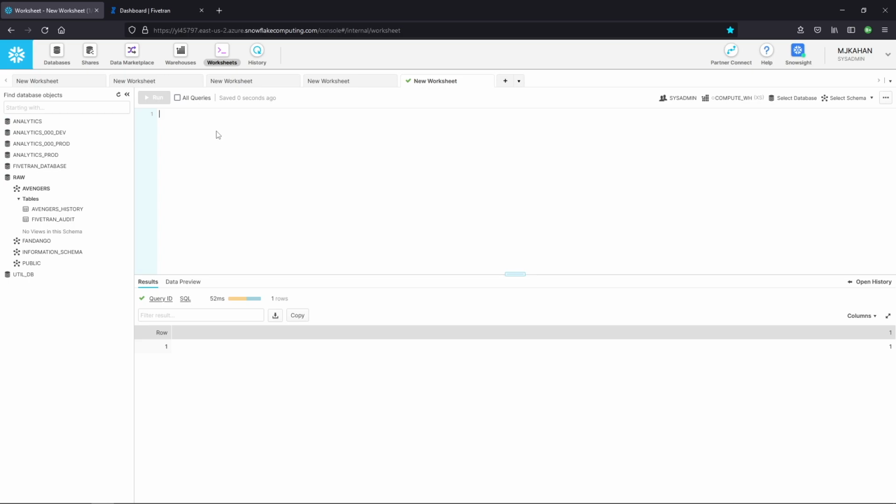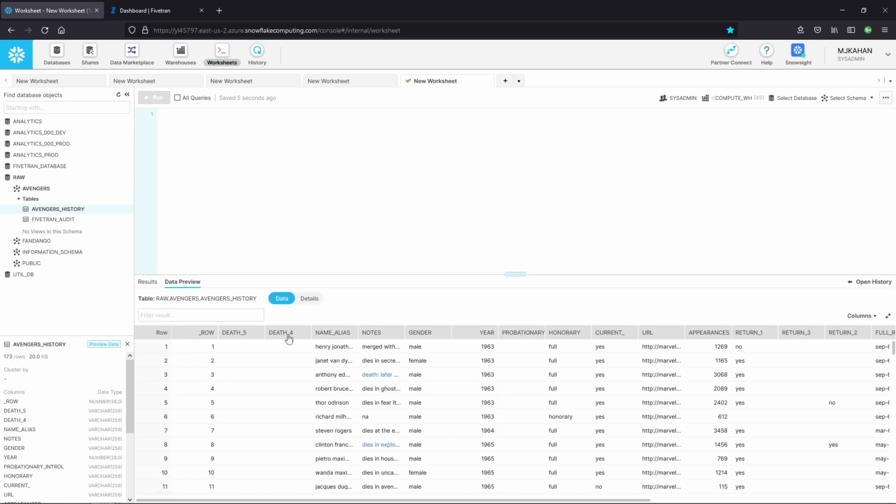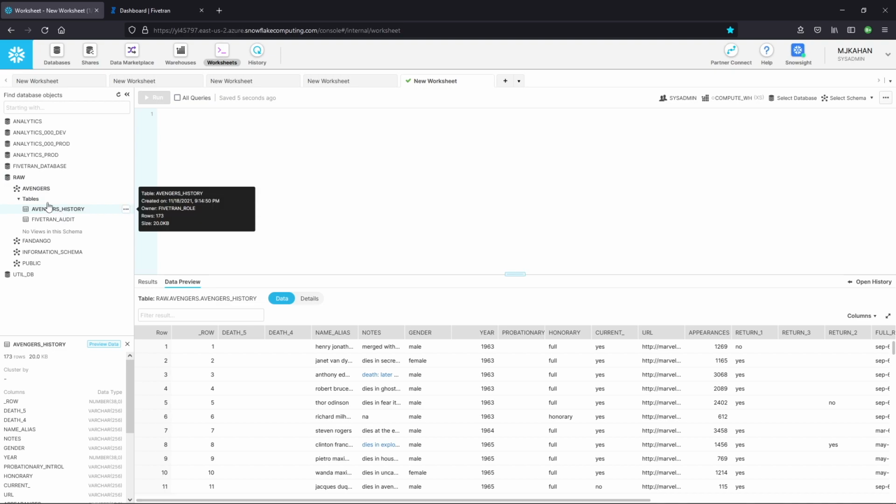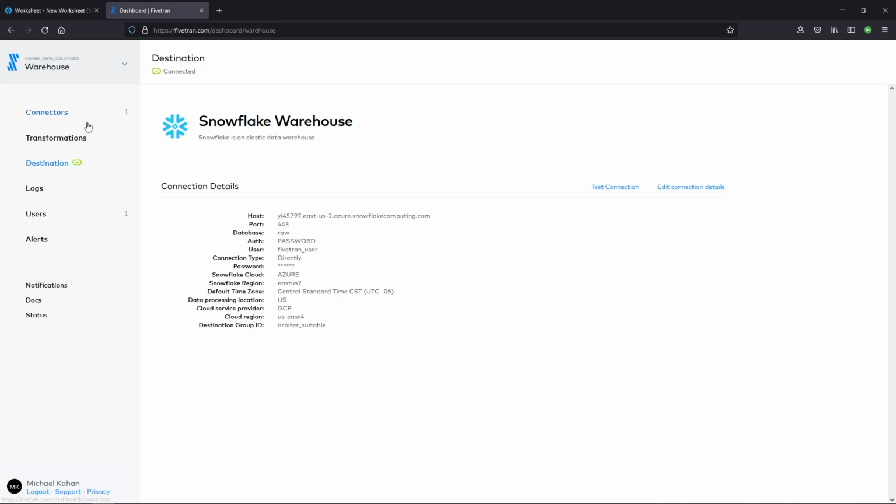To give you a quick preview of what this data looks like, here I am in Snowflake, and I have this Avengers history table, and it just looks something like this. It's nothing crazy. So we use Fivetran to extract and load this into our data warehouse here. And now let's go to transformations.